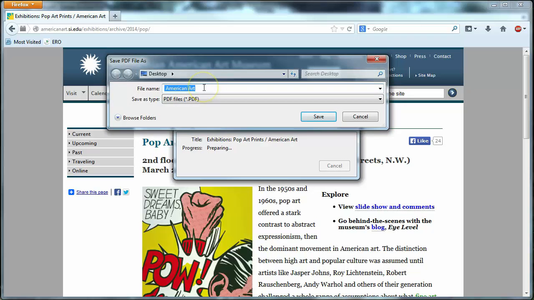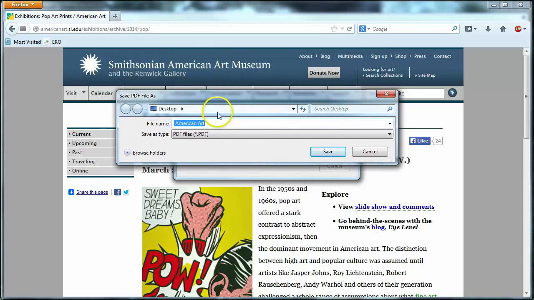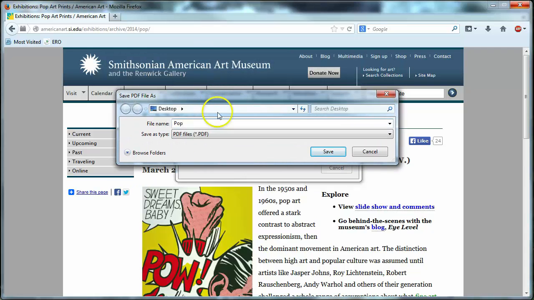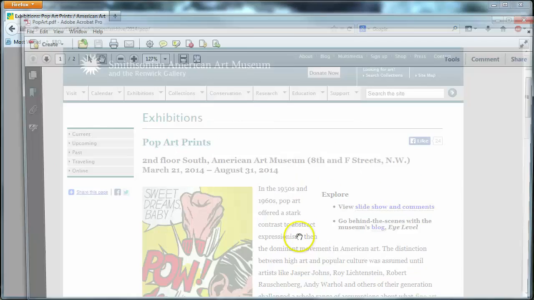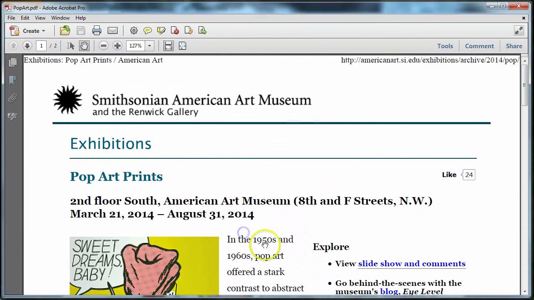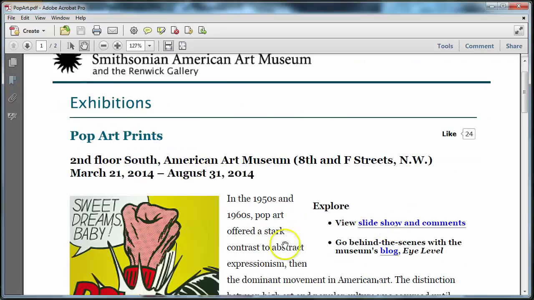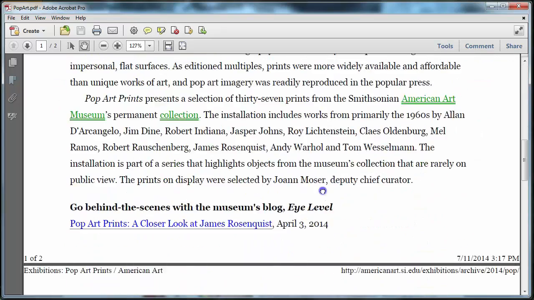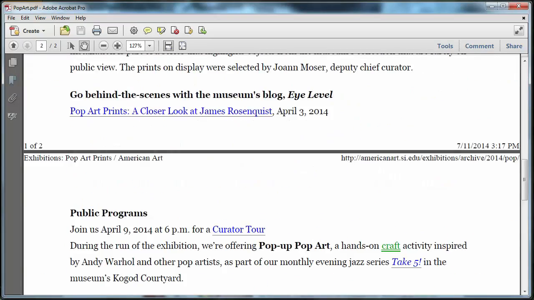And give it a name. Right now we're at the Smithsonian American Art Museum, and it's a pop art article. So we'll call it pop art, and hit save. And then what opens up is an uneditable, but possibly interactive, copy of the article from the Smithsonian webpage.